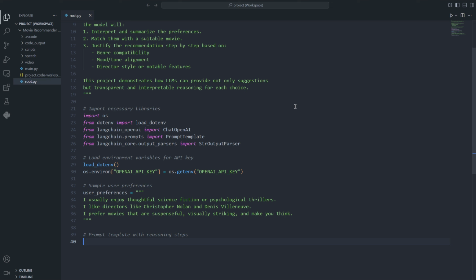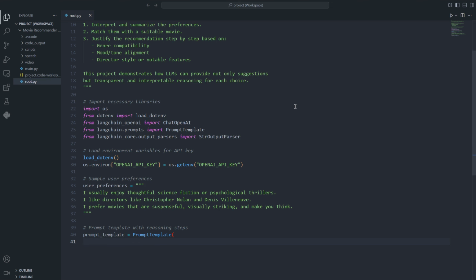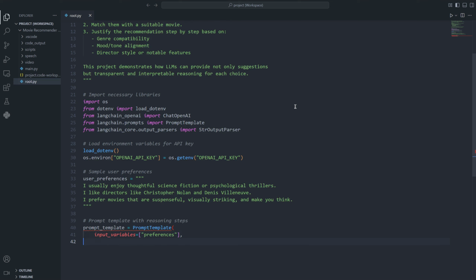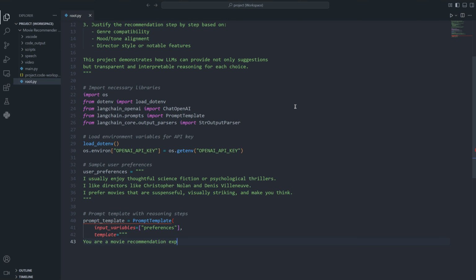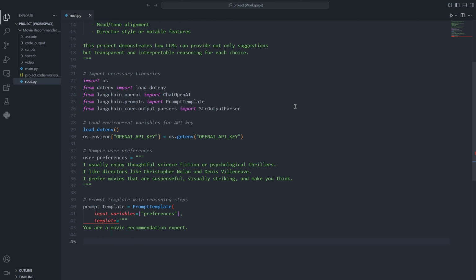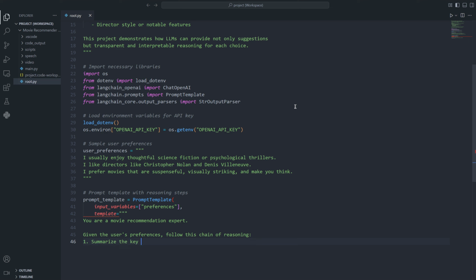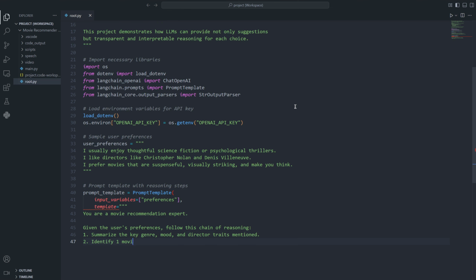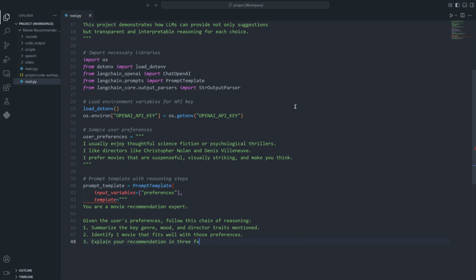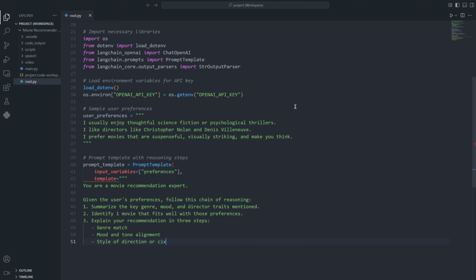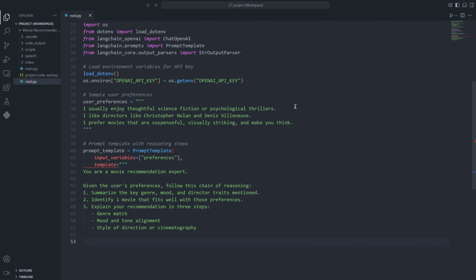Now, we're setting up a prompt template. This is where we'll tell the AI exactly how to think through its recommendations. We're defining the input variable as preferences and starting our template by telling the AI it's a movie recommendation expert. The prompt guides the AI to first summarize the user's favorite genres, moods, and directors, then pick one movie, and finally explain its choice in 3 clear steps.